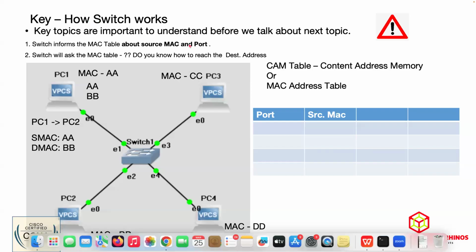See, switch forwarding happens like this. It is very important to understand how a switch forwards traffic from one place to another. I have taken an example of PC1, PC2, PC3, PC4. And I already showed you yesterday how a MAC address looks. Here I have given dummy examples of MAC addresses: AA, BB, CC, and DD.